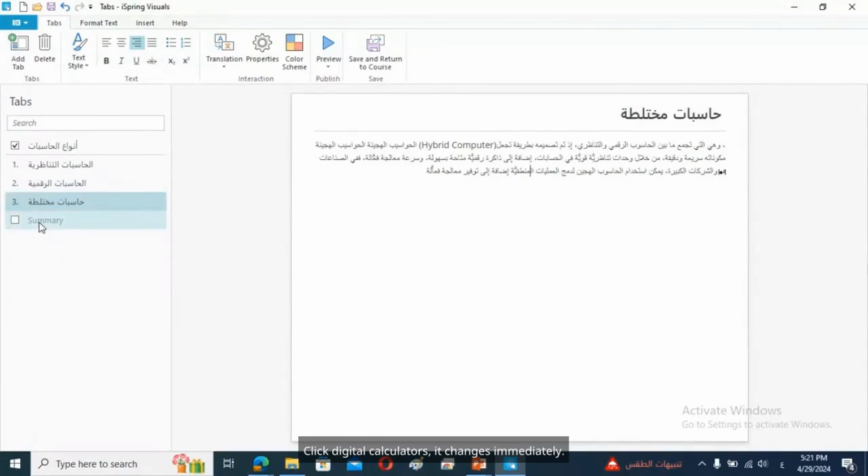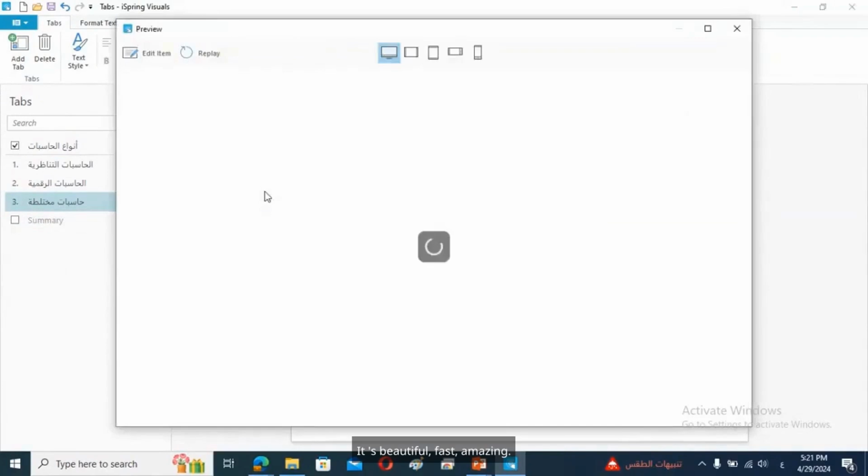Click digital calculators. It changes immediately. Click hybrid calculators. It changes right away. Look, it's amazing. It's beautiful, fast, amazing.